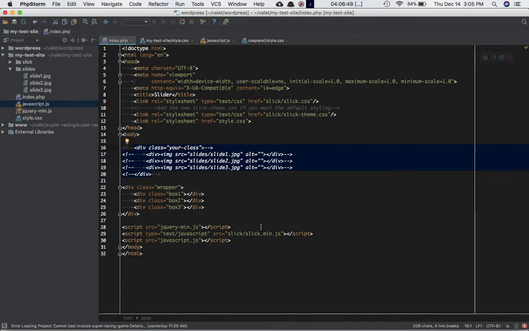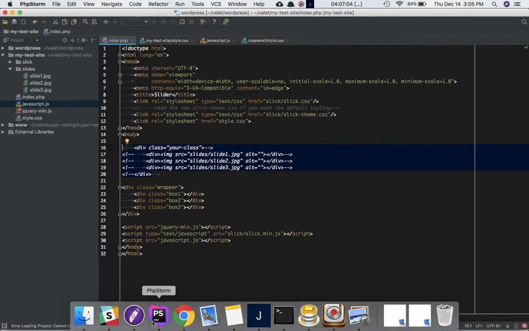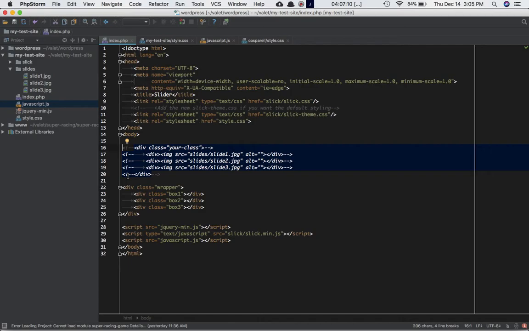So what I'm doing right now is I'm creating a div wrapper. Inside of this I have three other divs, which are box 1, box 2, and box 3. As we all know, a div is a block-level element, so it's going to consume the 100% width of its container. You can see that this is the container, which is the wrapper.